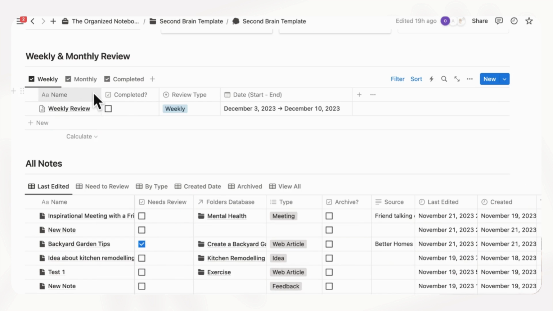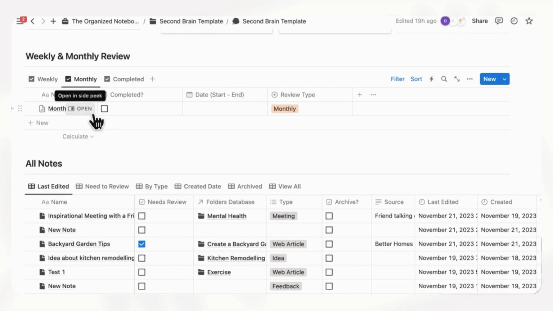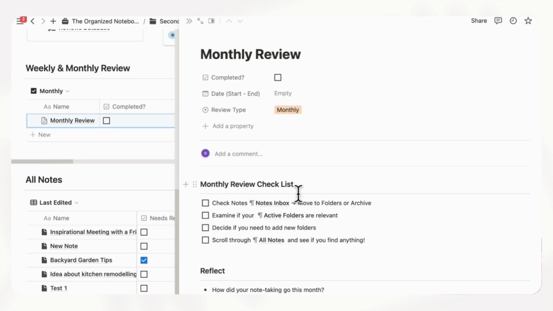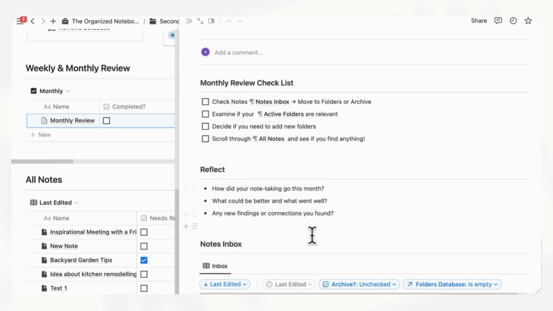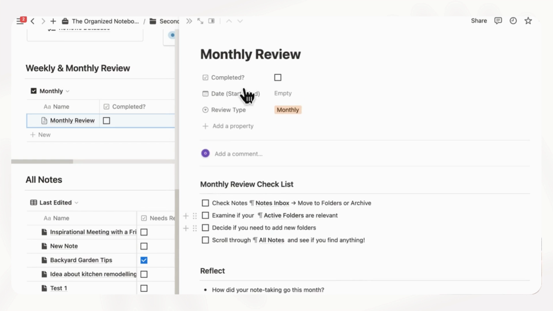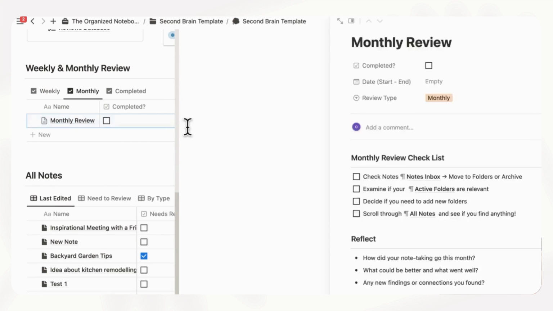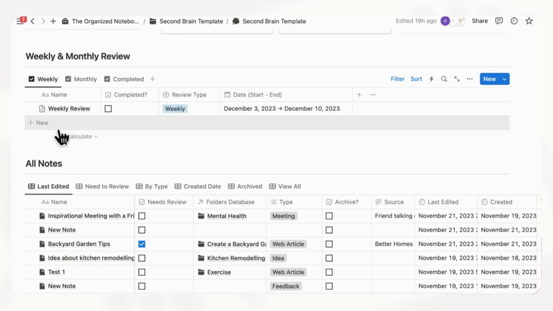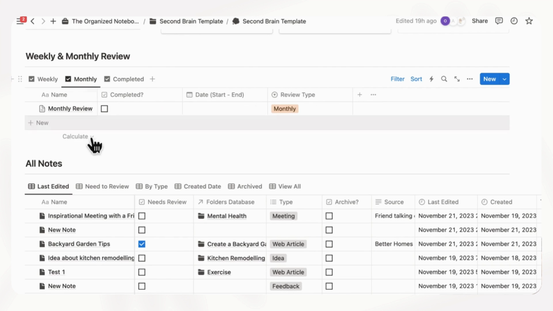And then we can show you the monthly one as well. So if you click here and open it, then it's basically similar to the weekly, but with a monthly twist. So you can also reflect on each of your note-taking and things like that in the month view as well. And if you need to add a new review, all you need to do is click plus new here, and it's going to load that template up. And when you're done, you can just click completed.